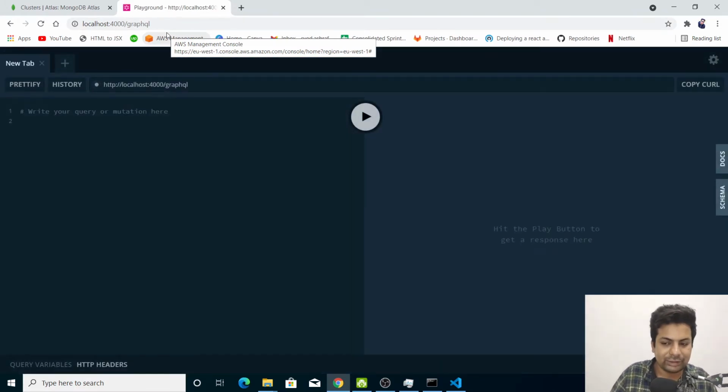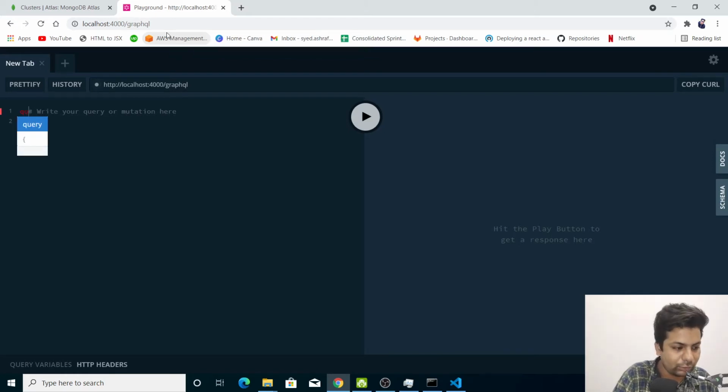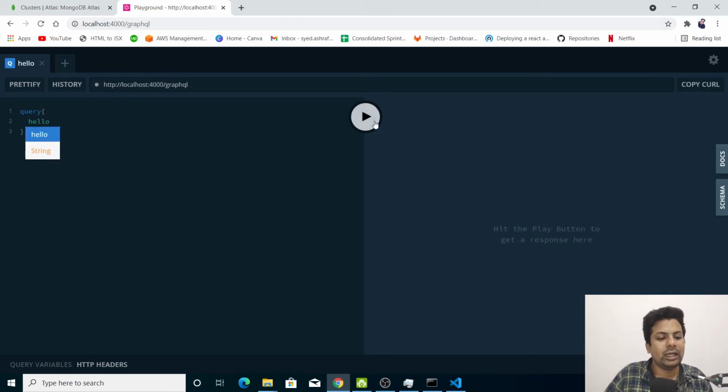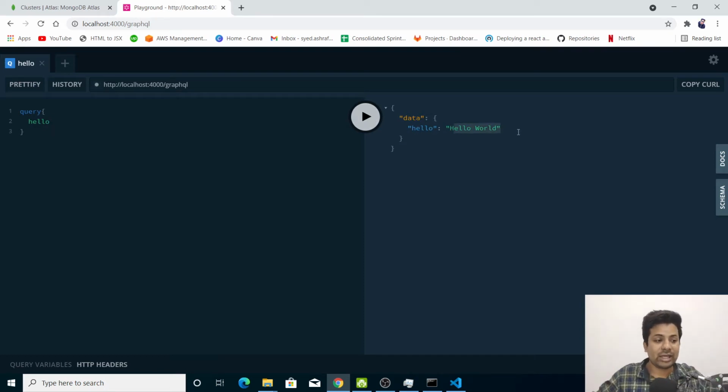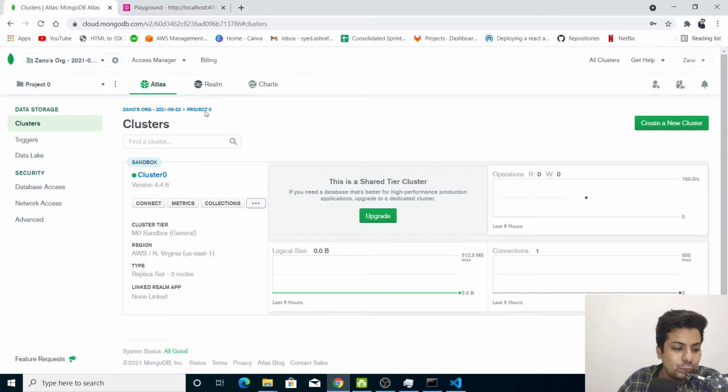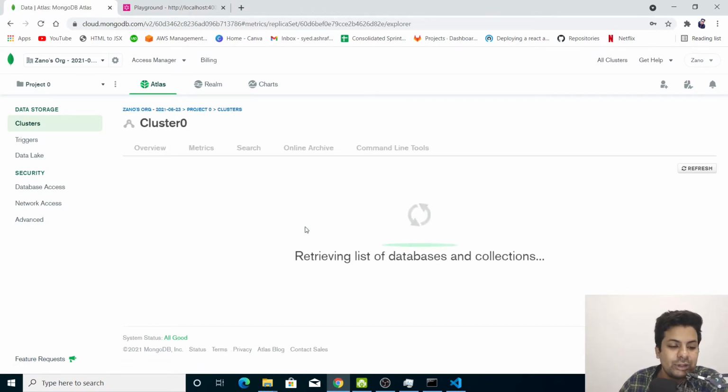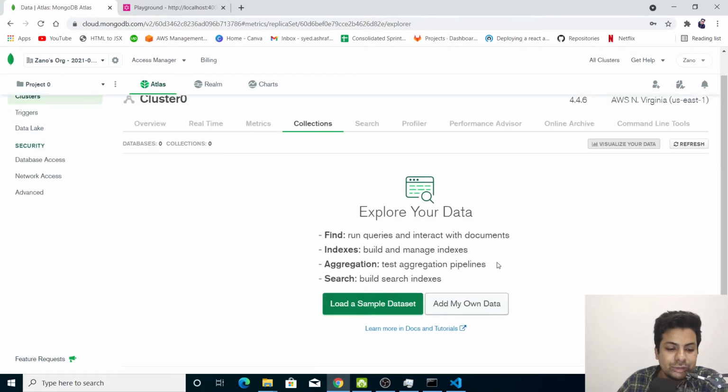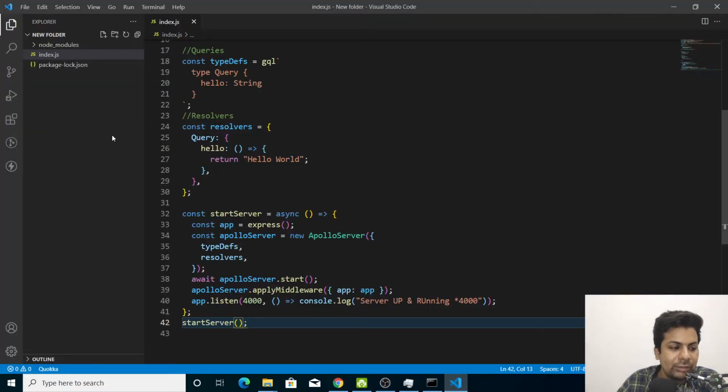So let me write some queries to check. We'll say query, and here we'll say hello, and hit it. So hello world. Everything is fine and running. So let's check our MongoDB database. Is there any collection or is it empty? Obviously it's empty because I've made a new one. So I'm just showing you. See, it's completely empty. Now we'll build a model.